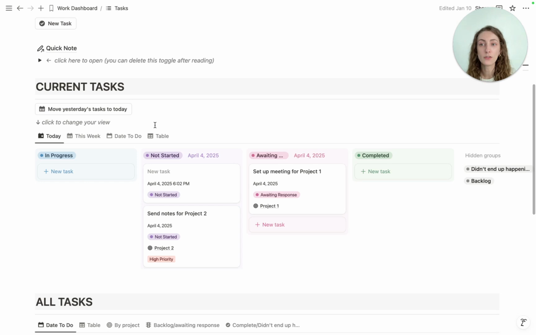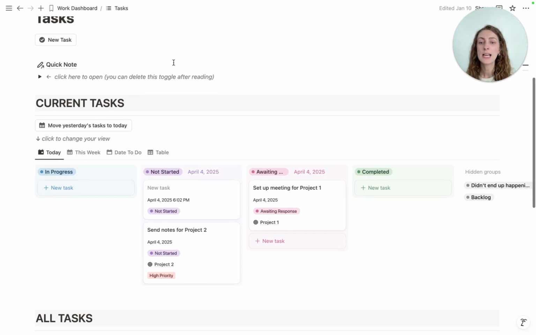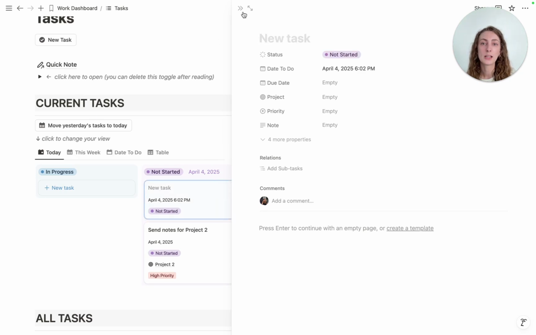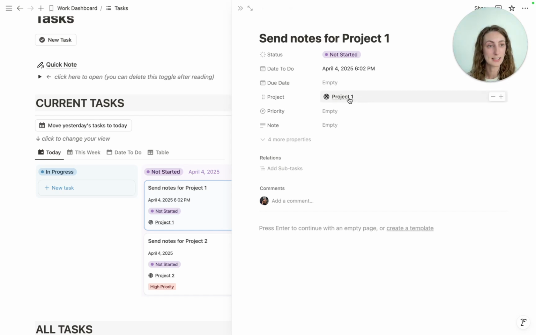You can see all of your current tasks. I have another link to that quick note if you want to reference it in this view as well. And then you can see all of your tasks that are just for today, and you can view them by the different status item. You can click into here and say, okay, I want to send notes for project 1. And you can actually add the project here too. So then that clicks into there, and then that is actually connected to that project.